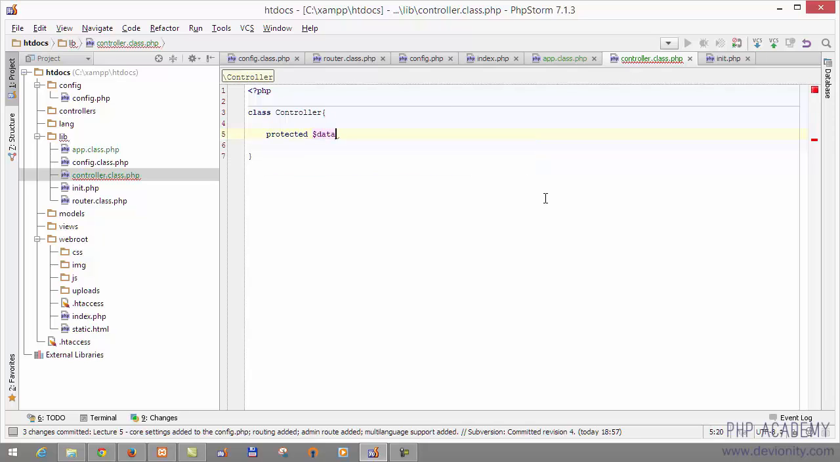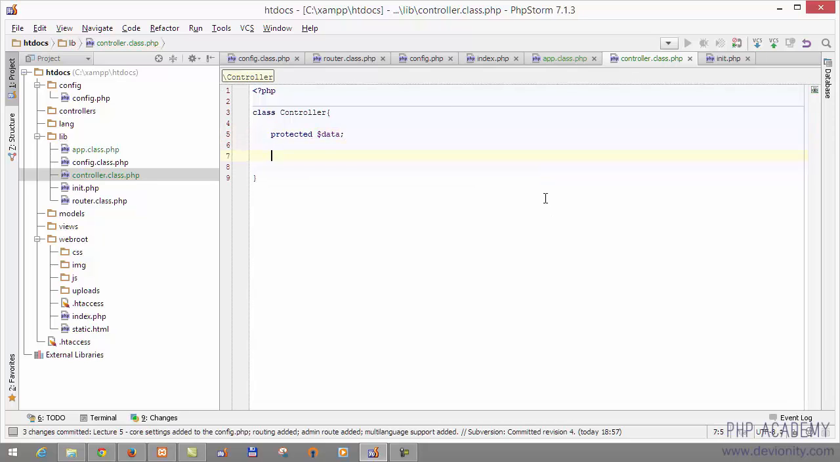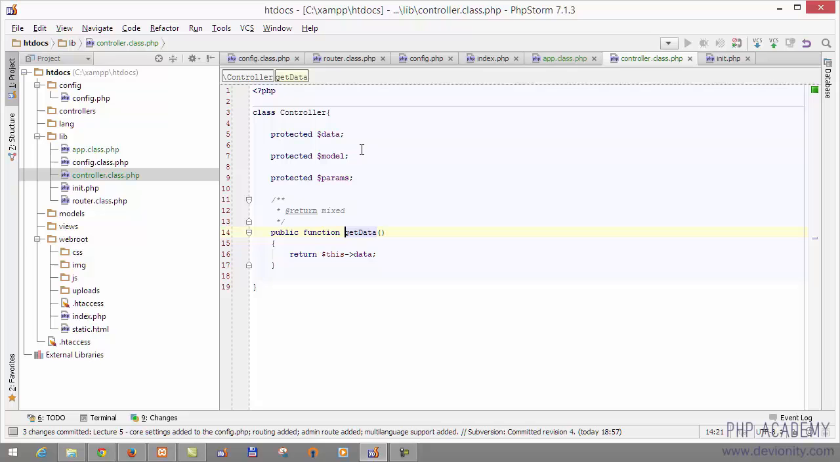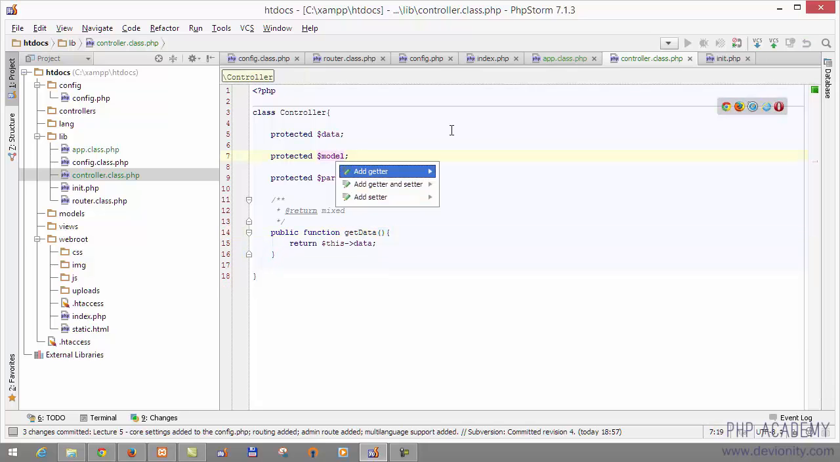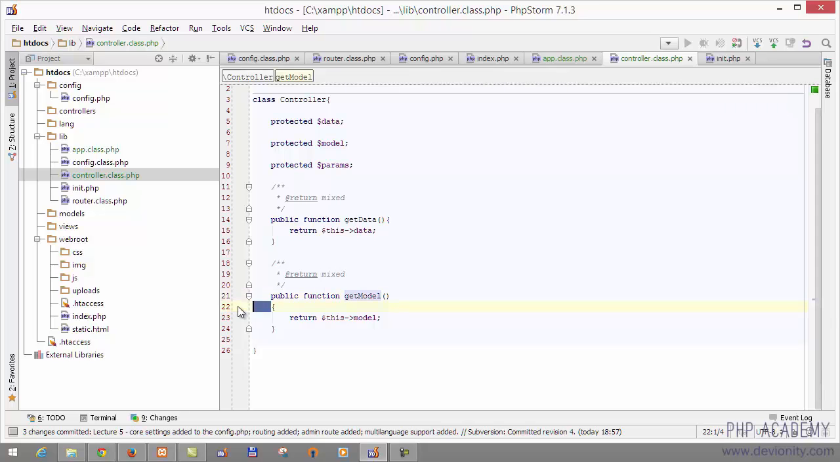The first attribute is data attribute. It contains all the data which is delivered from the controller to the view. The next attribute is module attribute, used for the access to module object. The one more attribute is params, in which parameters received from the request are stored. For each of these attributes, we add getters: get data, get module, and get params.